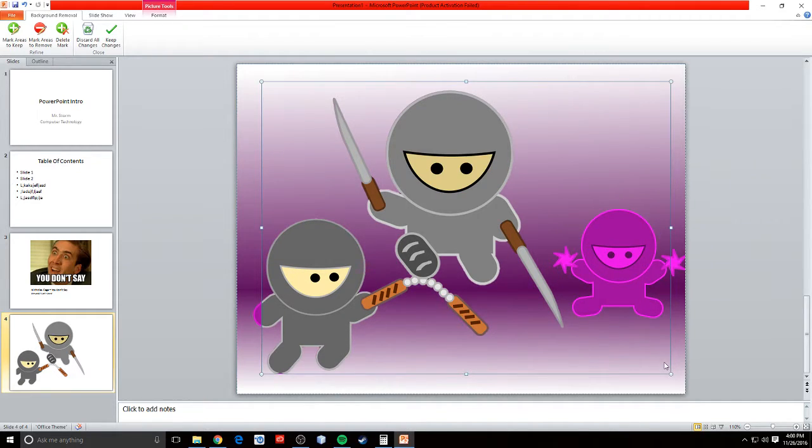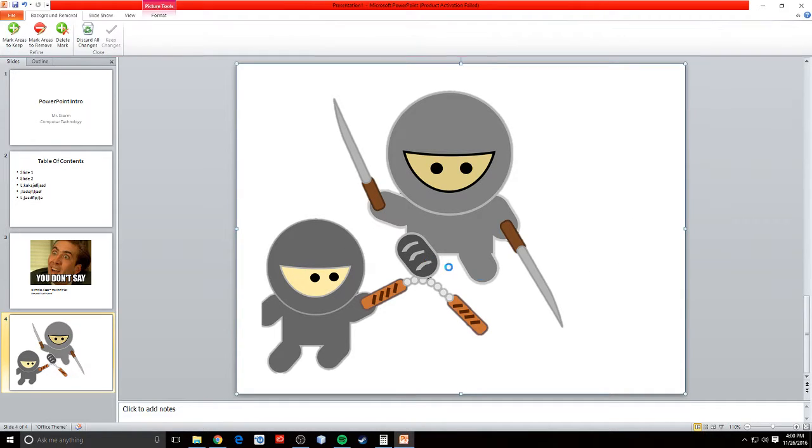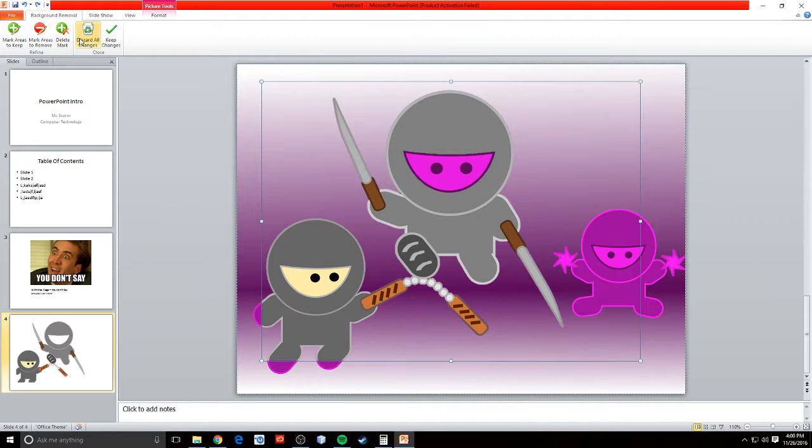So let's see what happens. So let's keep those changes. So it got rid of that guy because it thought he was part of the background, and then it removed everything else. Let's undo that change.